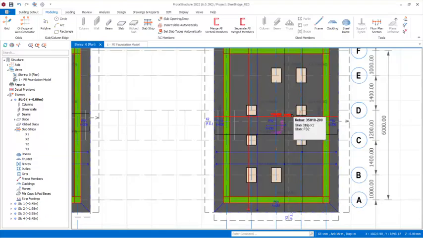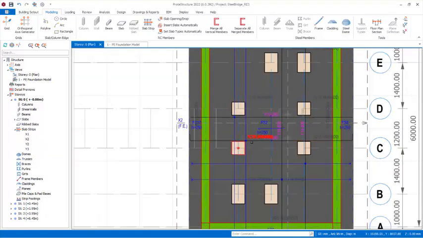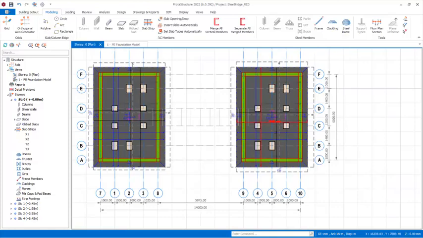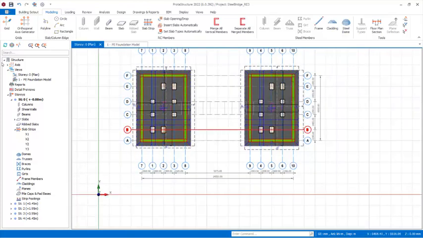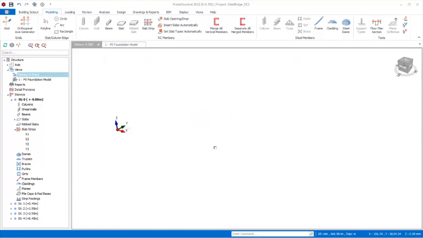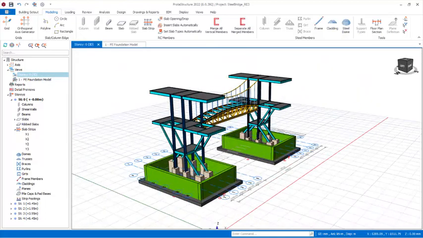So we have array bars, you can now see it with three bars running in the directions. So this foundation has been designed successfully. So you can now navigate to the 3D and then you see what you've done so far. So you have something of this kind.